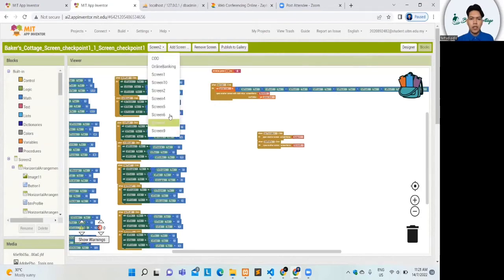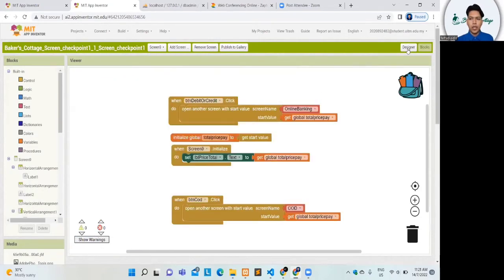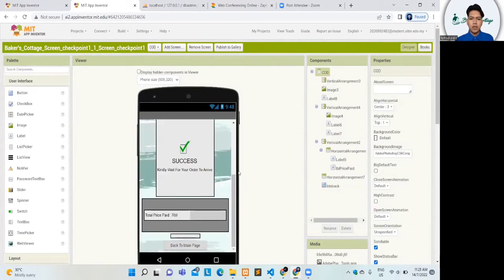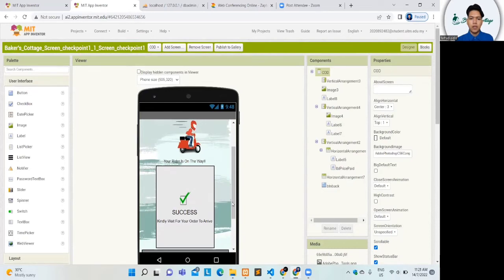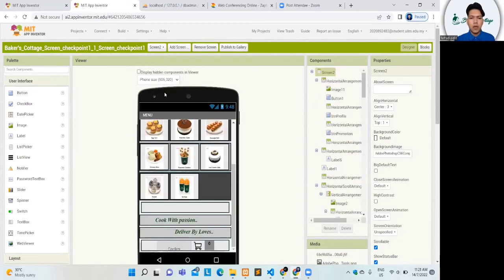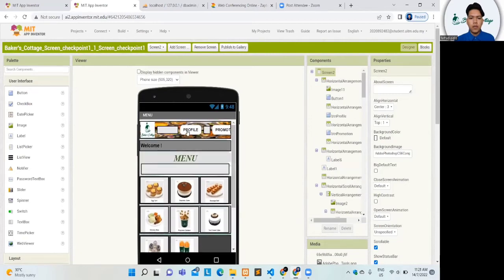The same goes for the COD. For the option of COD, if the customer enters, it will direct them to the COD page and show them the successful message. And then I will show you the function of this profile button.